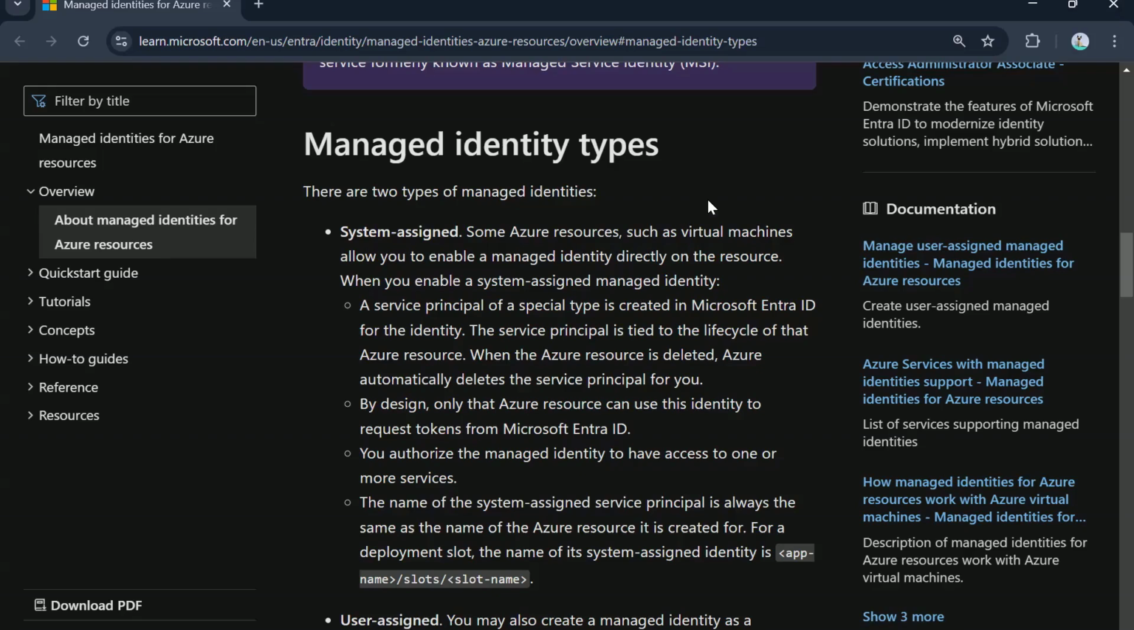By design, only that Azure resource can use this identity to request tokens from Microsoft Entra ID. You authorize the managed identity to have access to one or more services. The name of the system assigned service principal is always the same as the name of the Azure resource it is created for. For a deployment slot, the name of its system managed identity is app name/slot/slot name. So folks, I hope you now understand what is system assigned managed identity.